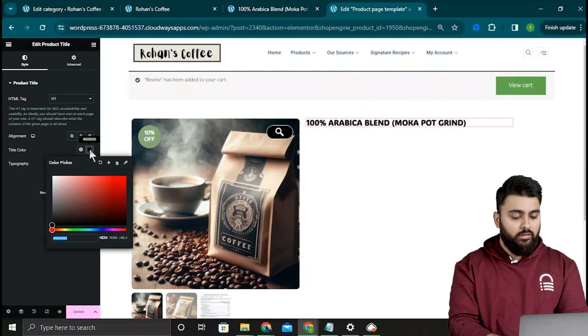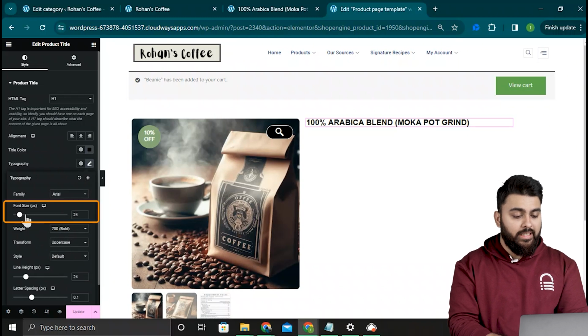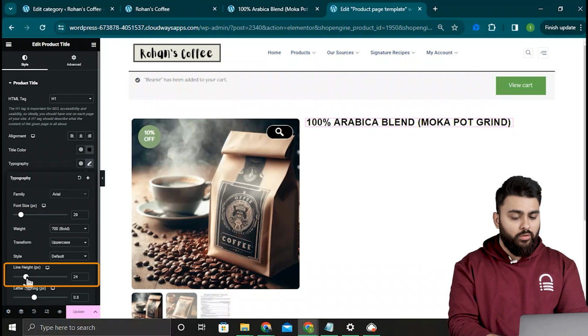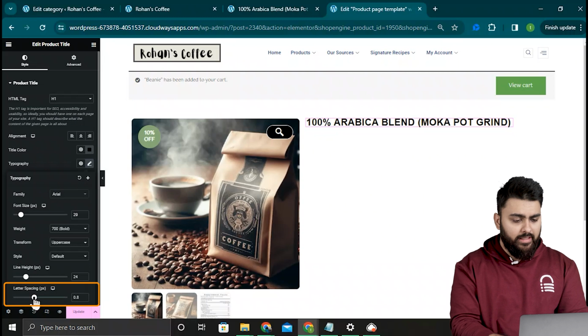I can change color. I can change the font by clicking typography under the title color, and then use this drop down and search for the font you want. I'll also use a slider below that to modify the font size. So I'll also scroll down to line height and use this to manage the spaces between the lines. I can also adjust the word spacing and letter spacing using these sliders.